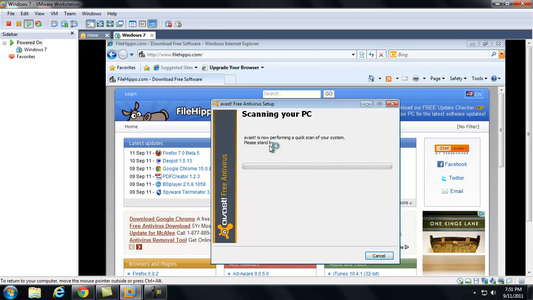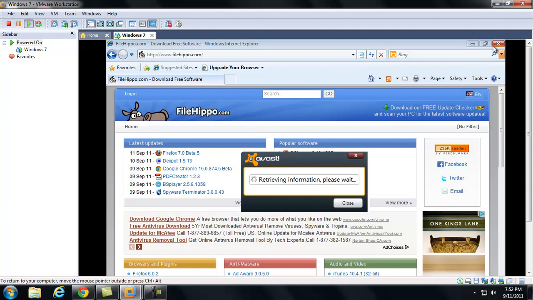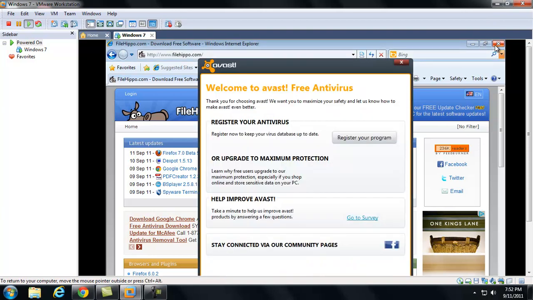And basically, when you install this, right before it becomes active, it does a quick scan of the PC just to make sure nothing's lurking right out in the open. And this scan is really quick. Okay, everything's finished up. We'll go ahead and hit finish. Let's close that page.